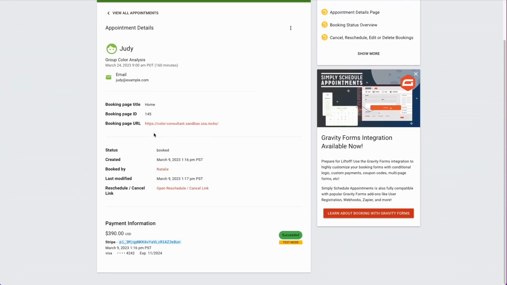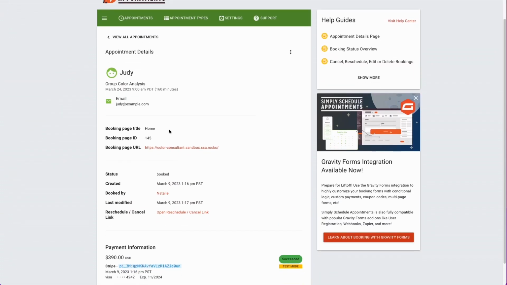For example, I can see what page they booked on. I can see the status of this. I can also see the payment information. So if I need to head over to Stripe really quick and process a refund, for example, or if I need to double check their payment, I can always use this little link right here as well. That is pretty much our appointment booking process.